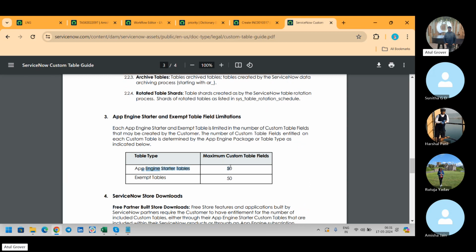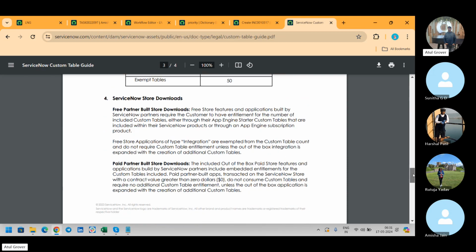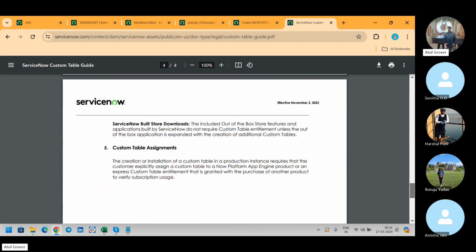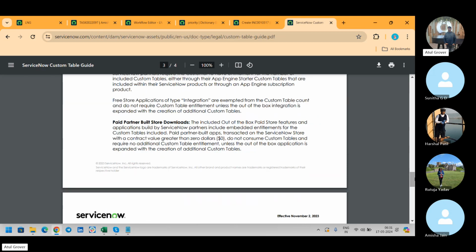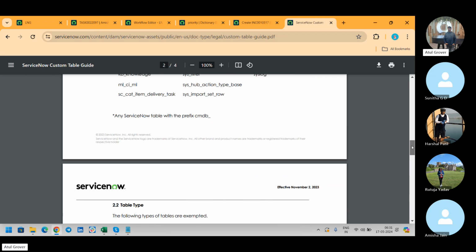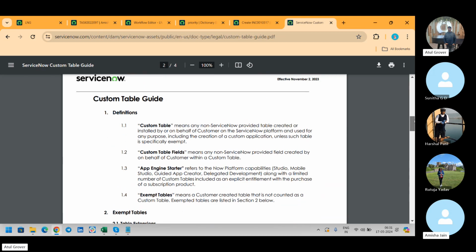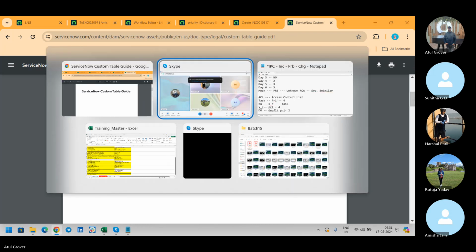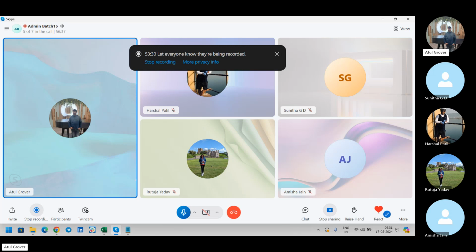See, app engine में अगर है तो 50 fields you can do it. But somewhere it's mentioned 25 as well. ठीक है. So read this four-page document. It will clear your thoughts that yes, कितना मुझे allowed है, किस टेबल से मुझे allowed है. Clear हुआ Amisha?